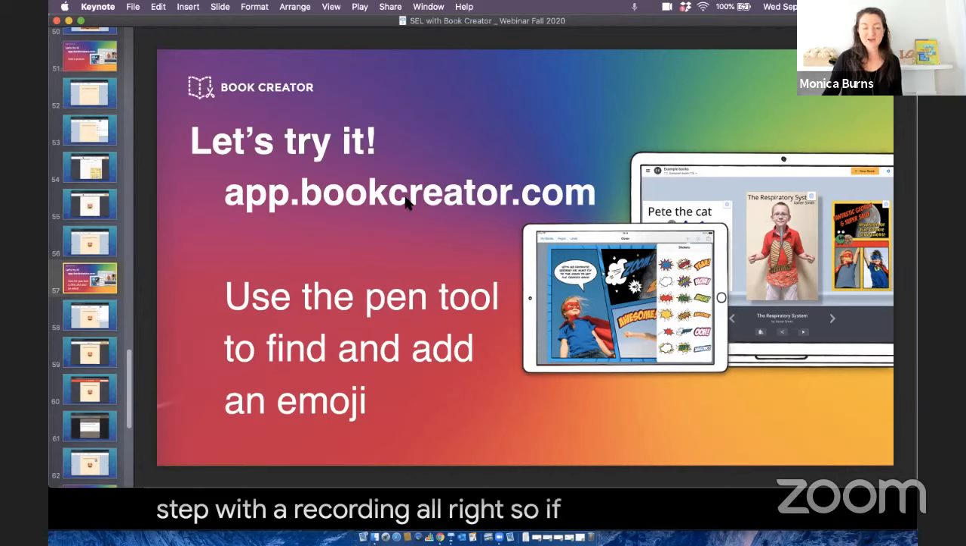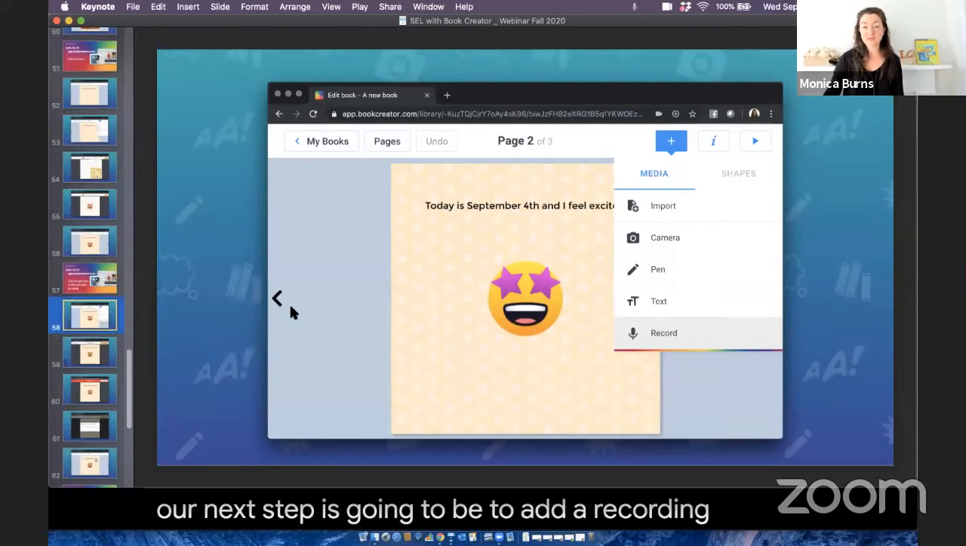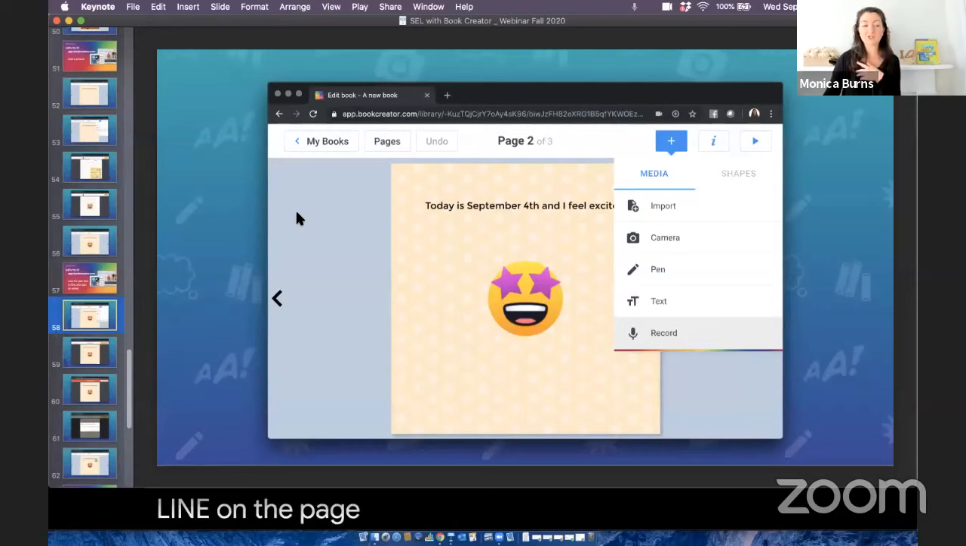All right, so if you don't have your emoji yet, feel free to keep working on adding it. Our next step is going to be to add a recording to the page. So you saw me use my voice to text to add my line on the page. This time we're actually going to make an audio recording.